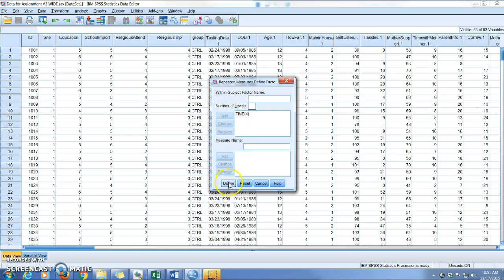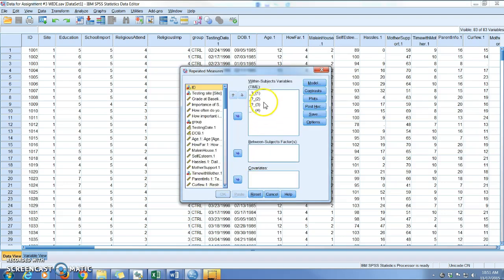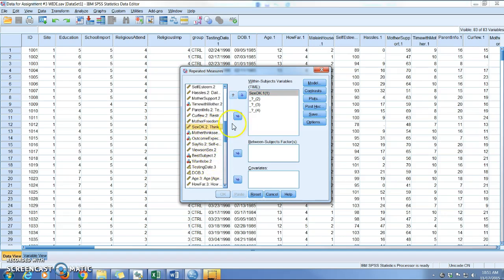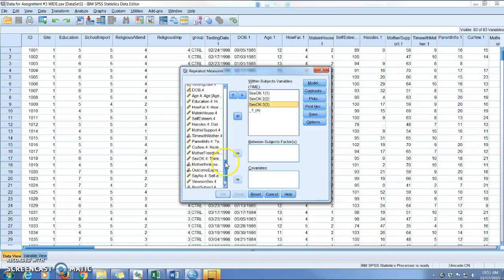We're going to add that variable, then we're going to define it, then we're going to put in those variables here, and this is exactly like we did it on the in-class assignment that we did together. You're going to stick in sex OK at time 1, sex OK at time 2, same thing for sex OK at time 3, and do they think having sex as a teenager is okay at time 4.